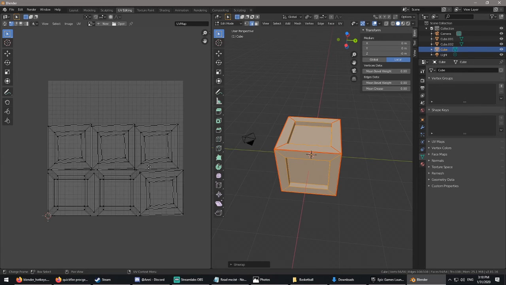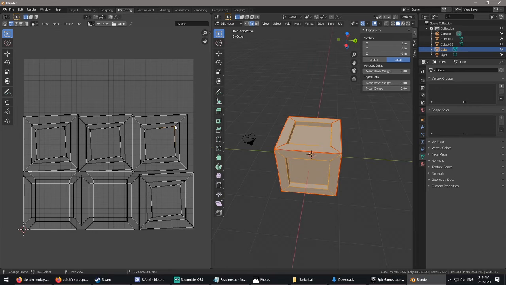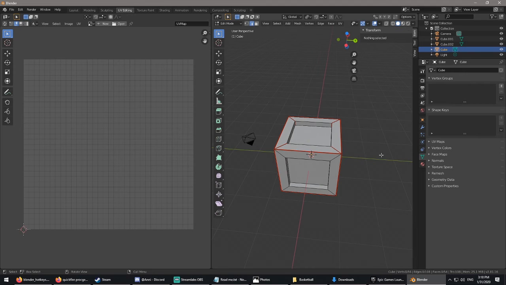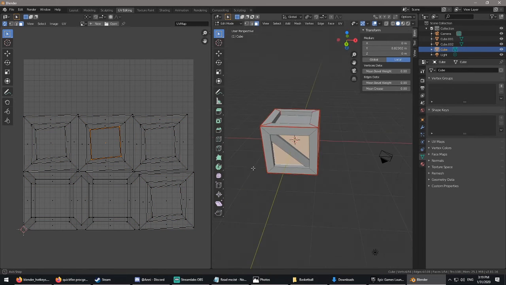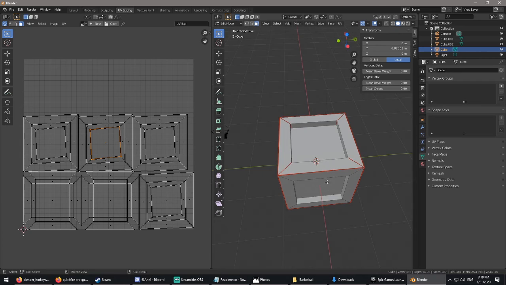In this UV editor, you can also have similar features to the 3D view. You can switch this on and off to toggle, like with this one selected, you can see everything that is selected in the 3D view. With this one selected, you can select faces here and then see which faces you selected.